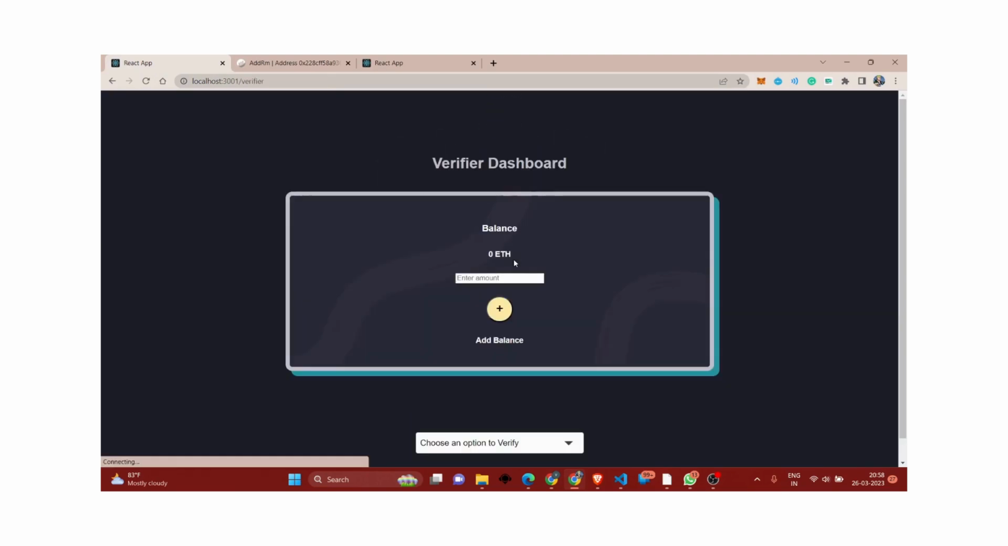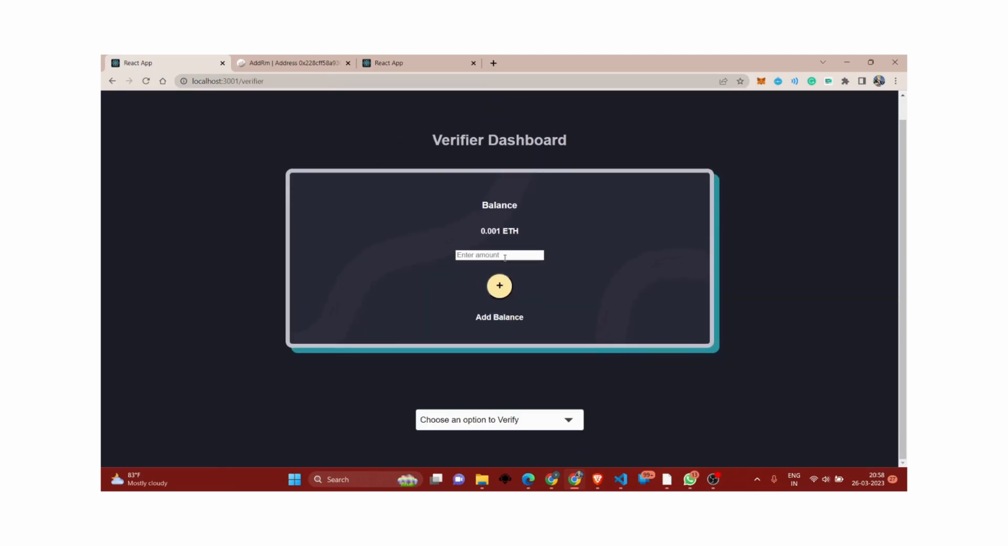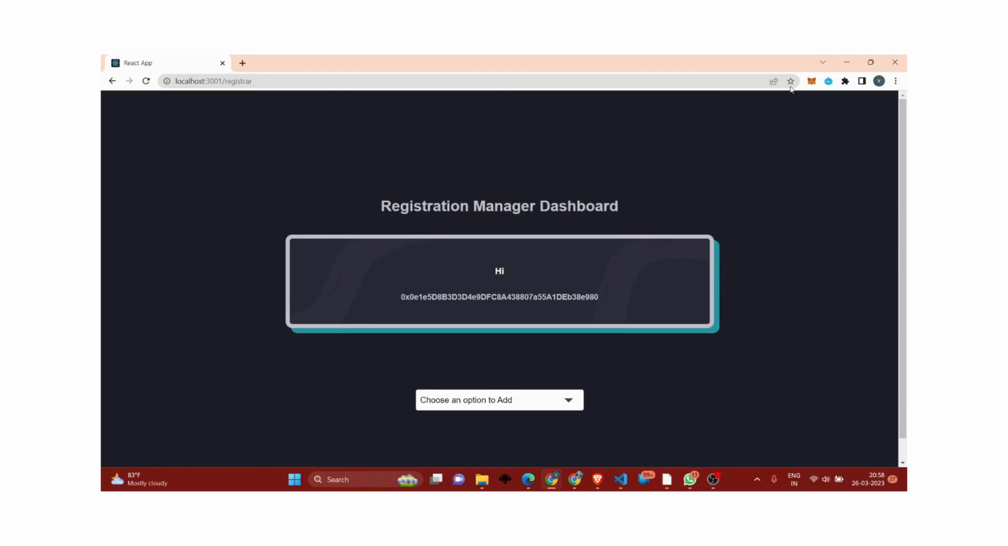First I will show the login. I will log in here, connect with MetaMask. This is the dashboard for the verifier. Let's say I am a registration manager. Let's say the government added me as a registration manager. Then this is the registration manager, the account which belongs to a registration manager.